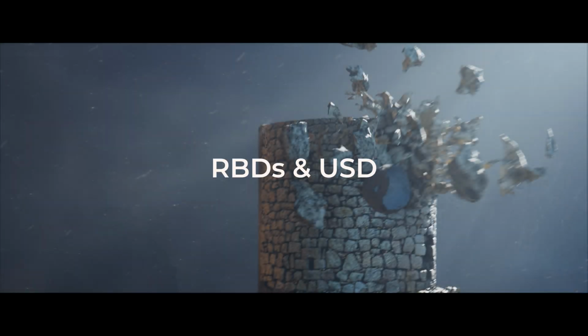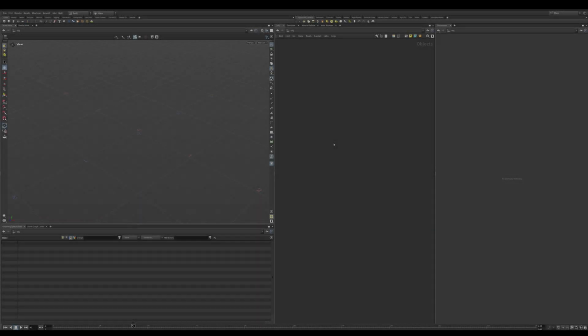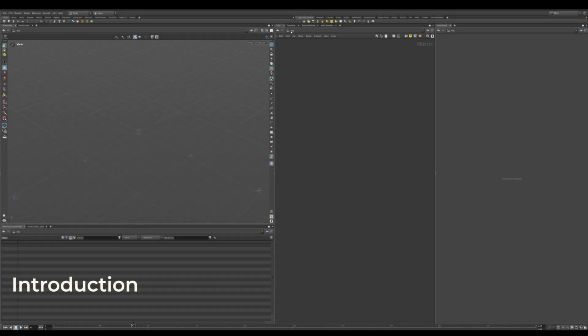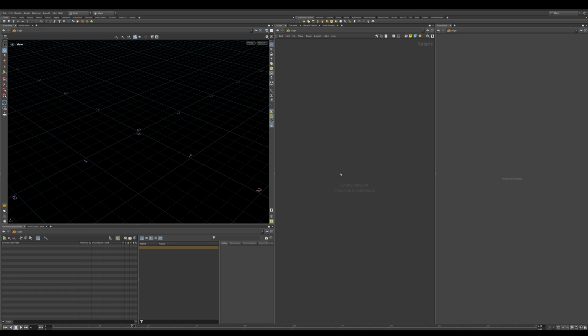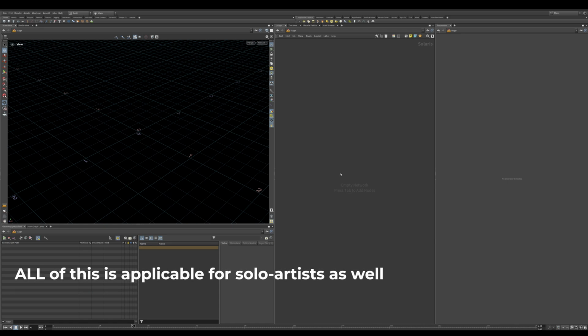Today I would like to talk about how we can deal with RBD simulations in USD and Solaris in a really optimized way. Let's first go into our stage context. Okay, so let's first talk about how we would do this if we were working in a multi-artist studio environment.